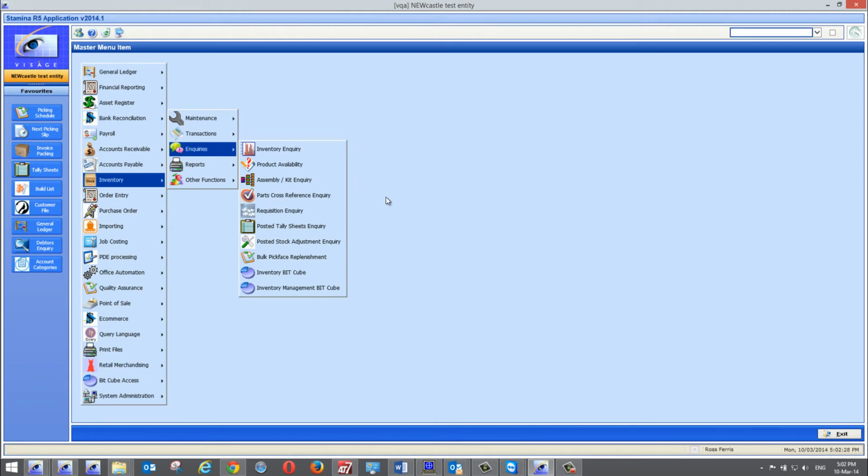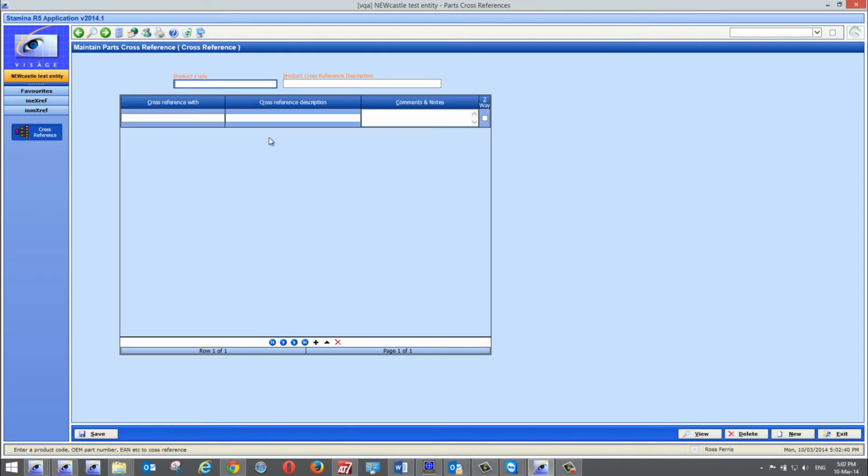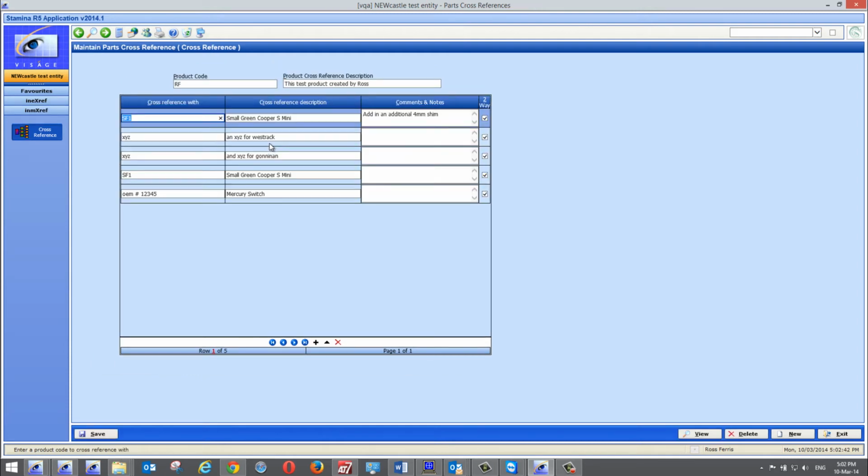The last inquiry that I thought we'd look at as part of this video is the parts cross-reference. The parts cross-reference, you'll recall, I'll just go to the maintenance process for this, allows you to maintain cross-references between your part numbers, parts that are on your inventory system, and OEM part numbers. For example, this OEM number down the bottom here isn't actually a product number in my system, but it is a genuine manufacturer's part number.